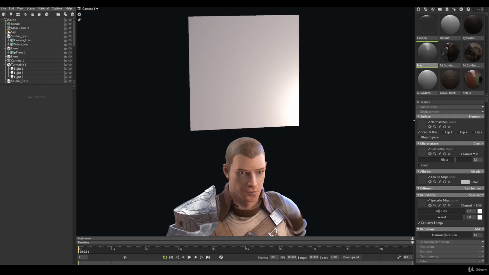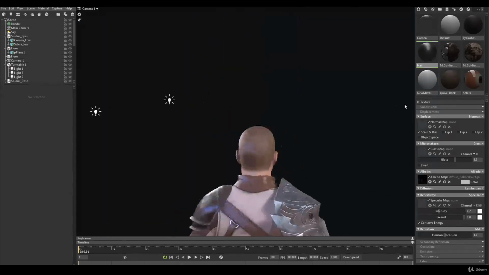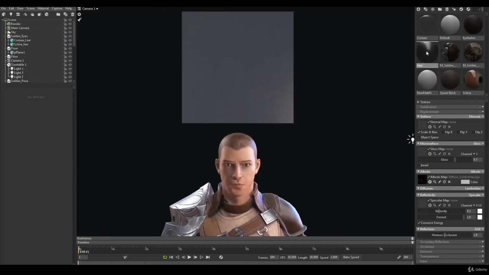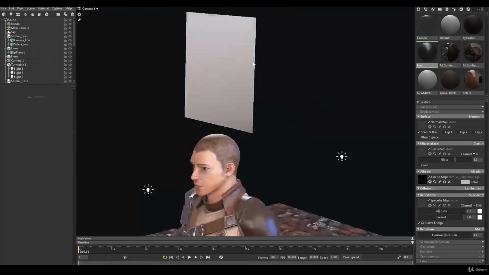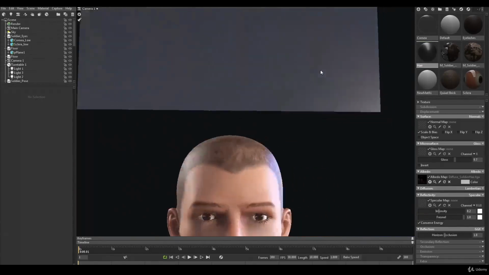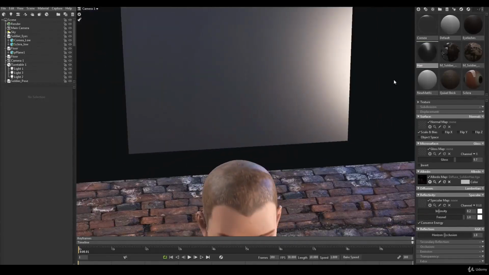Let me list this as details because I want to see which ones are the target files. There we go. So let's start with the diffuse. Diffuse is very easy. So diffuse just goes into the albedo map. There we go. Wait, where is it? Oh, there it is. Okay, so see, the color is there, but there's a lot of glossiness right now. So let's get that solved real quick.